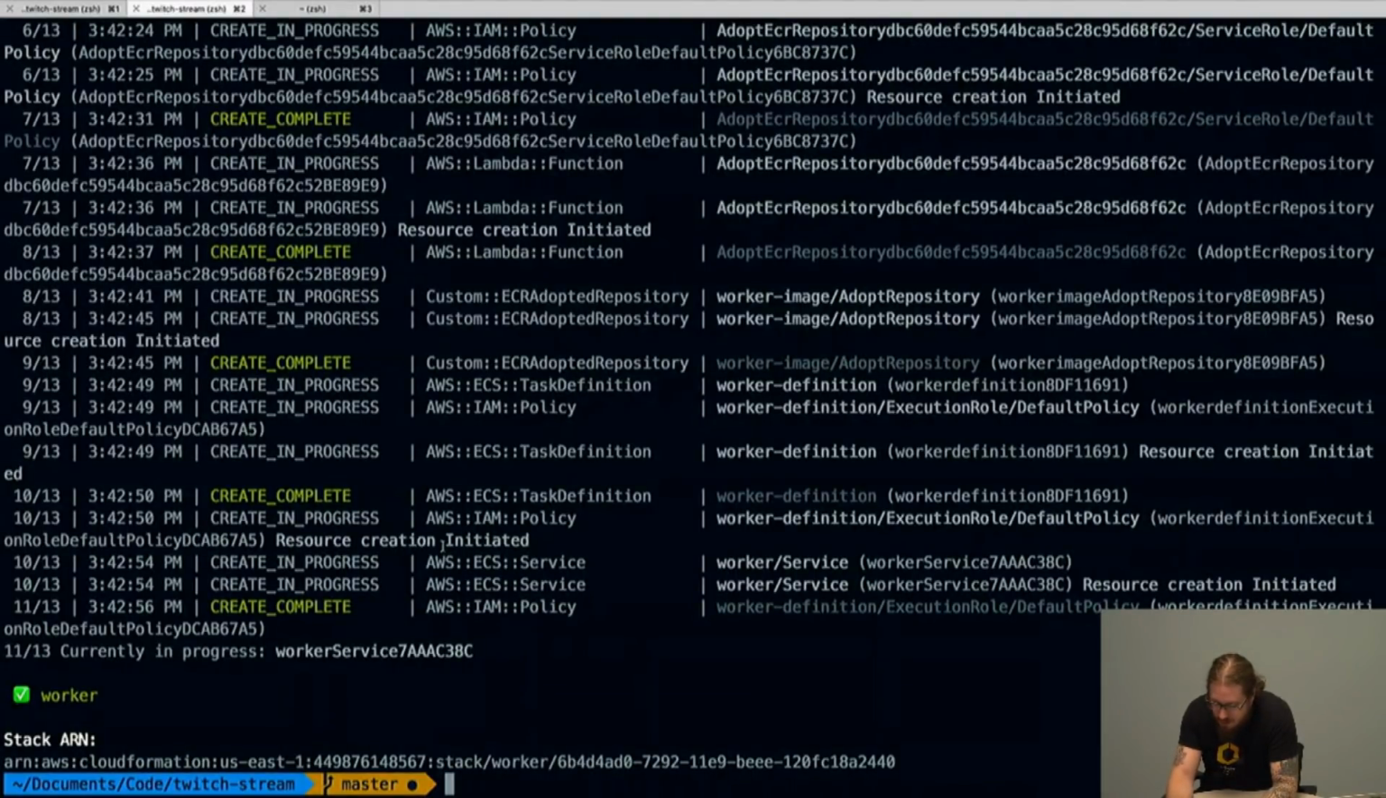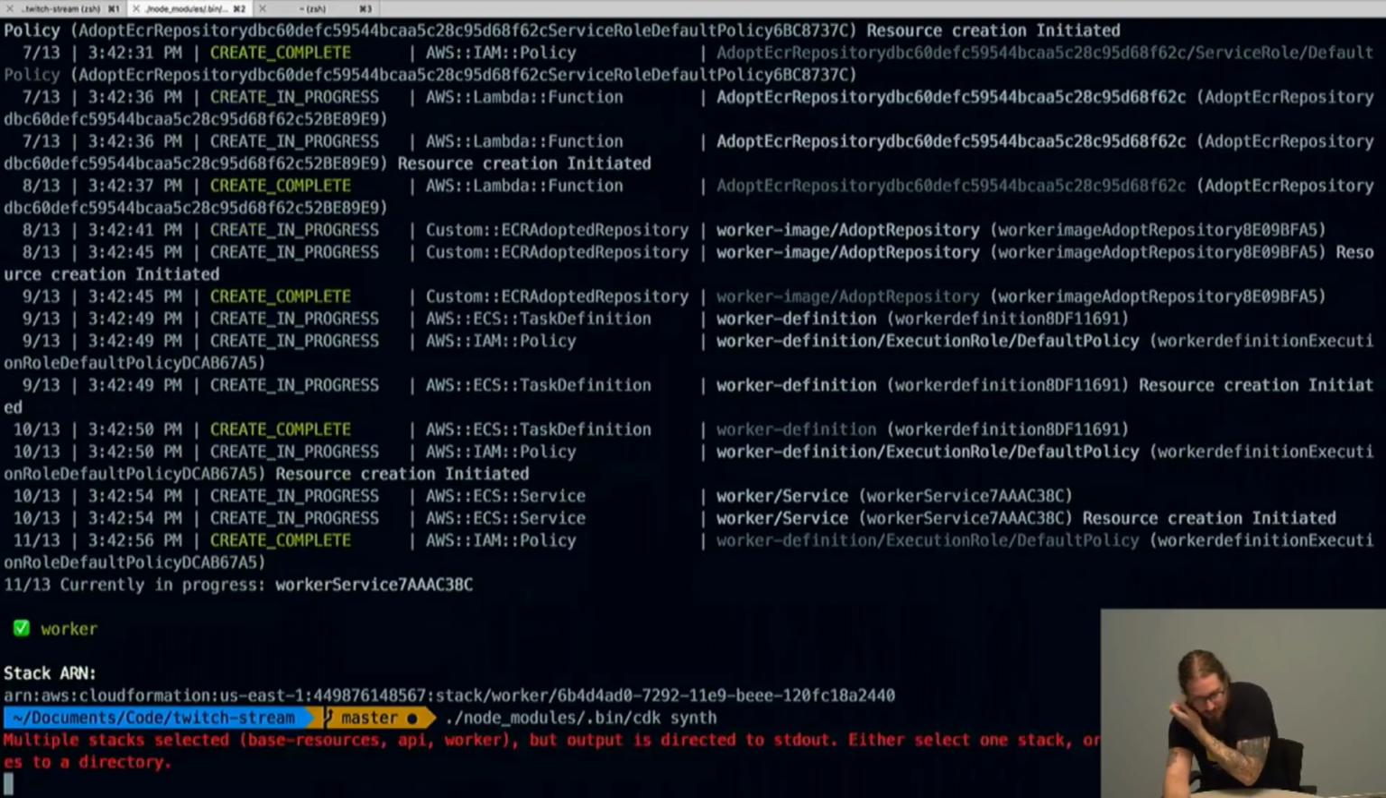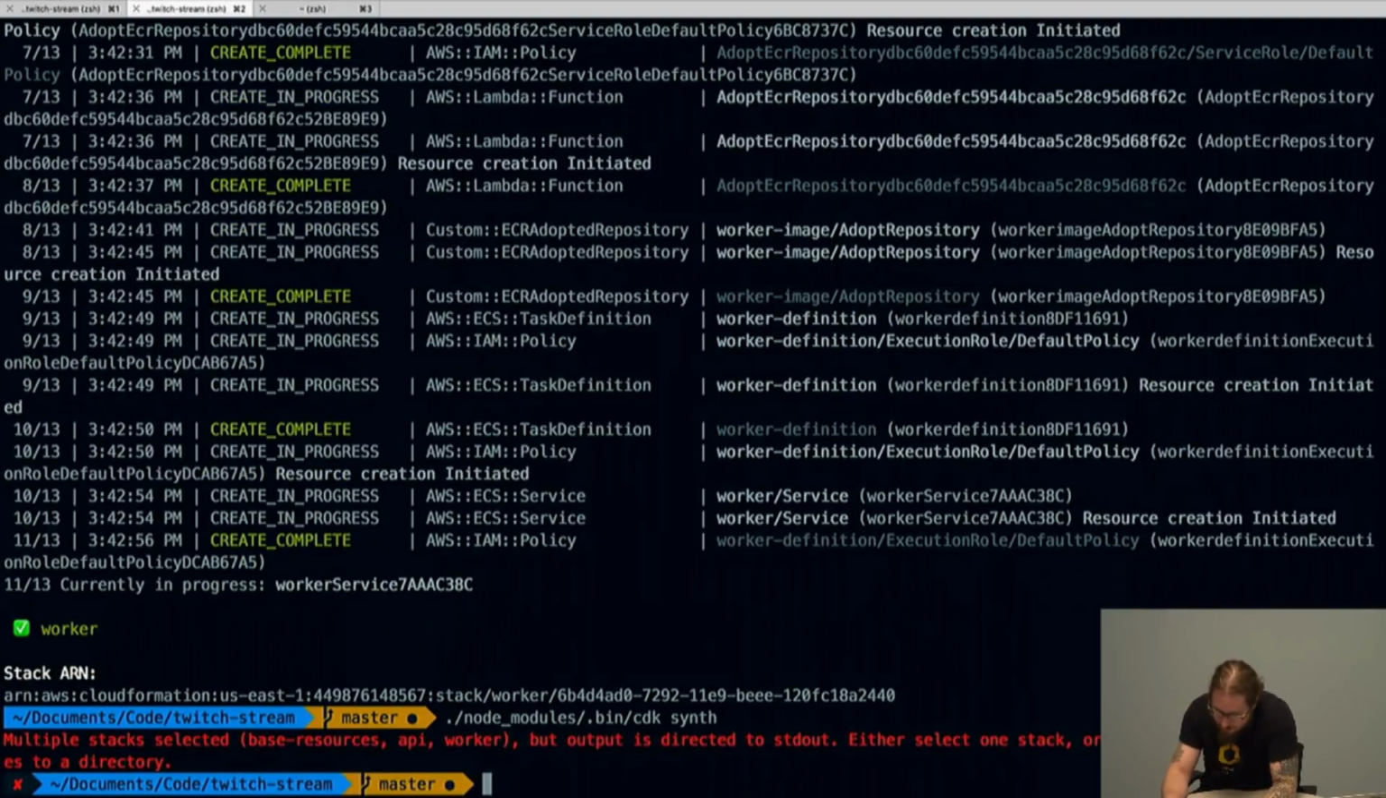First things first, I'm going to run the CDK synth command just to make sure there's no obvious mistakes. Whoops.